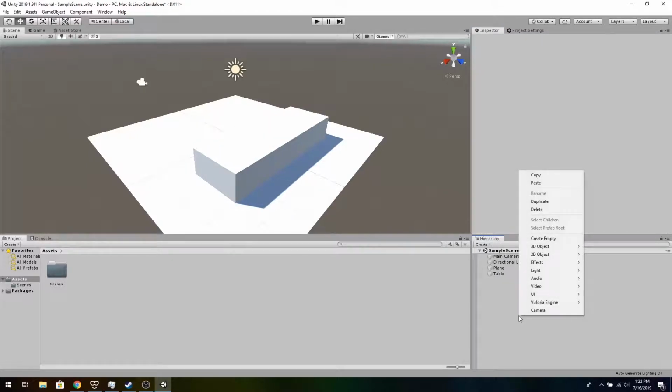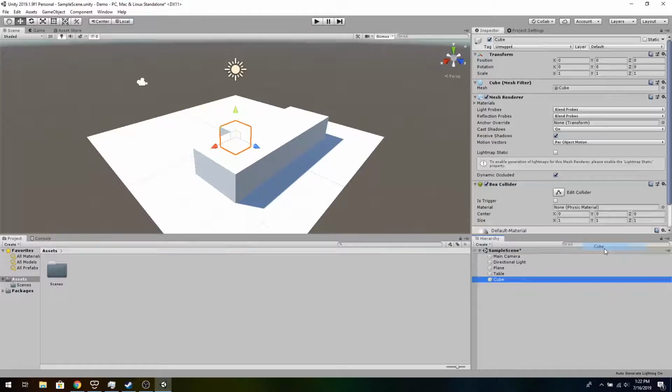Next, we're going to want to create another cube. We will name this one box. We will set this one's position to -1, 1.25, and 2. Then we will set its scale to 0.5 by 0.5 by 0.5.